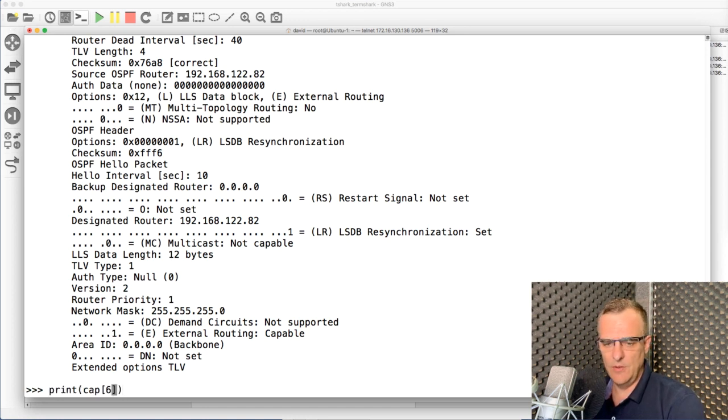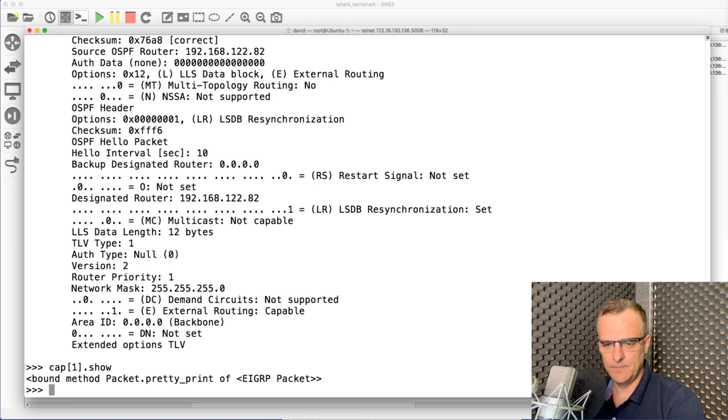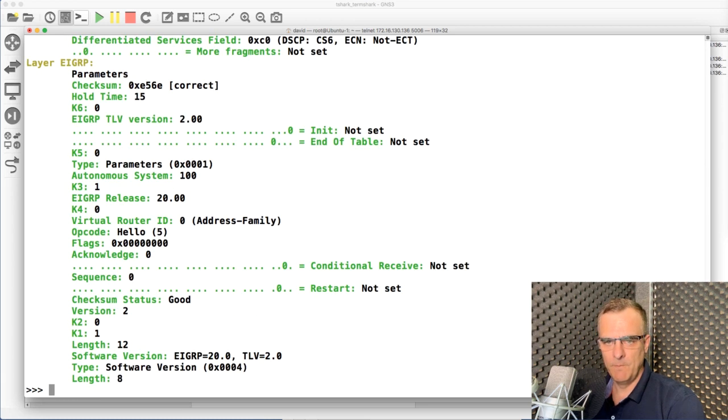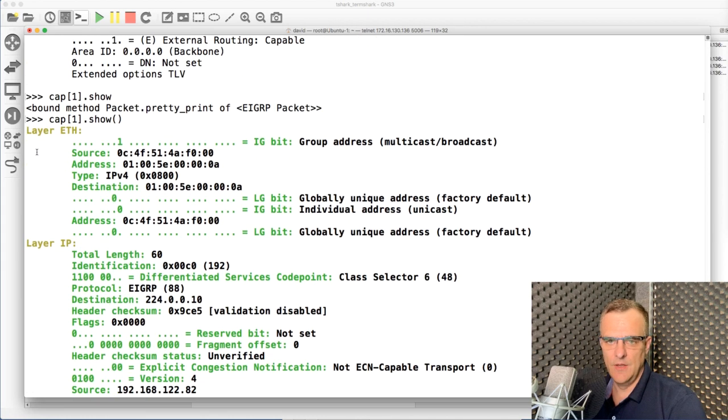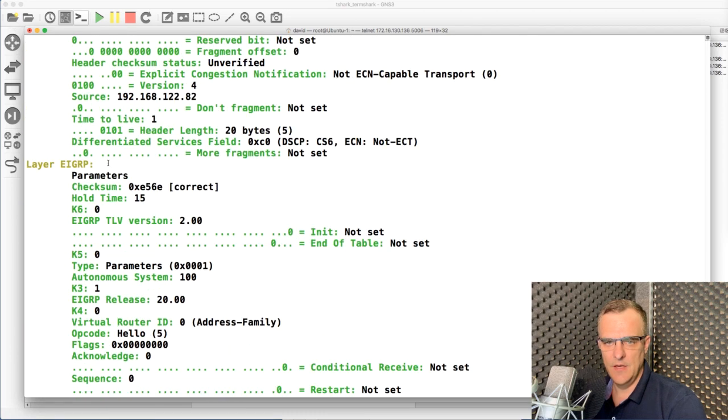So as an example, if we looked at packet 1 and we use the show option, so print, I don't actually need to use print from within Python, I can just do it this way. So cap1 show. And I actually want to do it this way. Notice here's my EIGRP packet in pretty format. So Ethernet header, IP header, EIGRP.